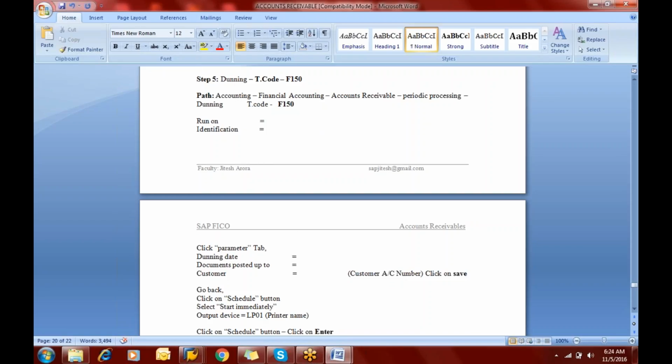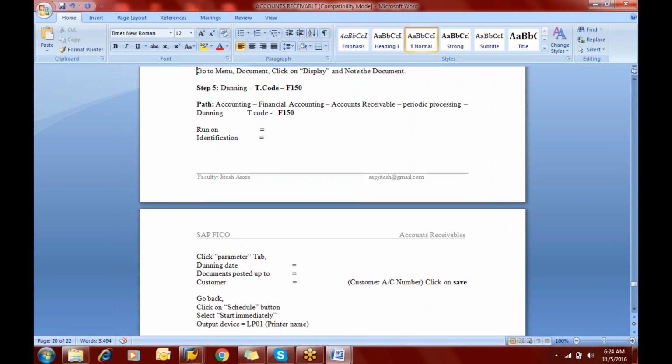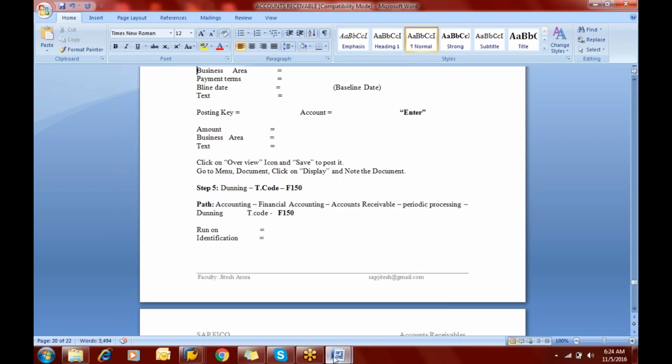Okay, so we'll do this dunning in the next class, right? And meanwhile, I'll send you the material for the asset accounting. That is the next module we'll have after the dunning. So first on Monday we'll cover the theory part of the asset accounting. Then we'll start doing the practice for the asset accounting module, right? Okay.